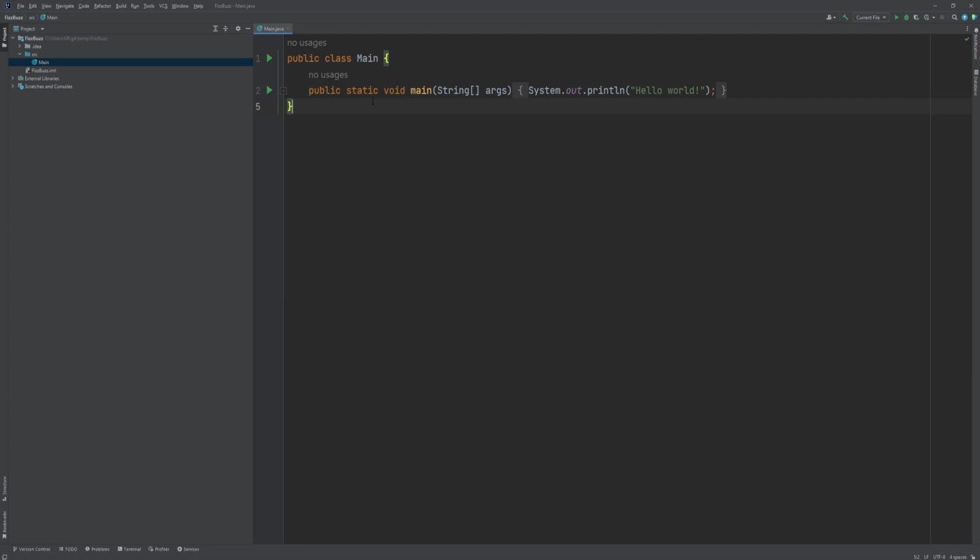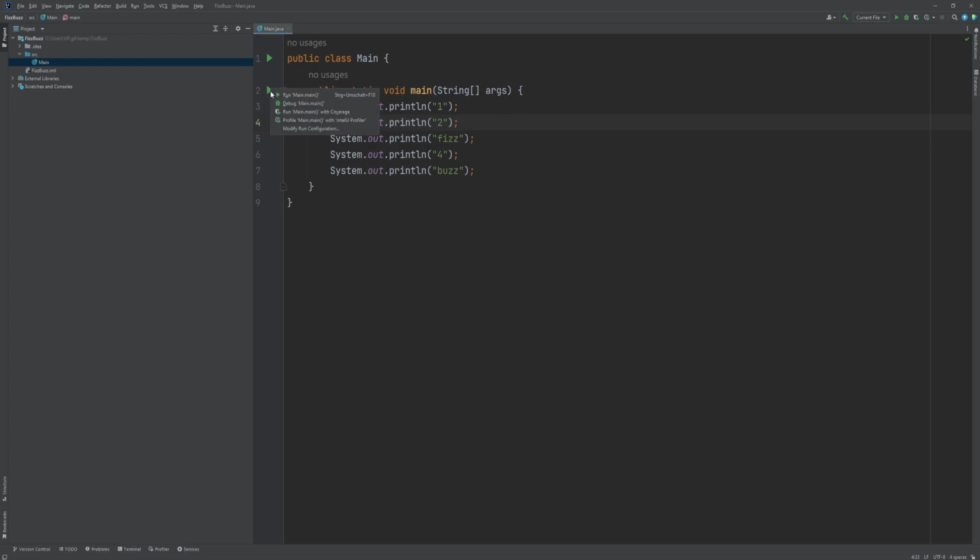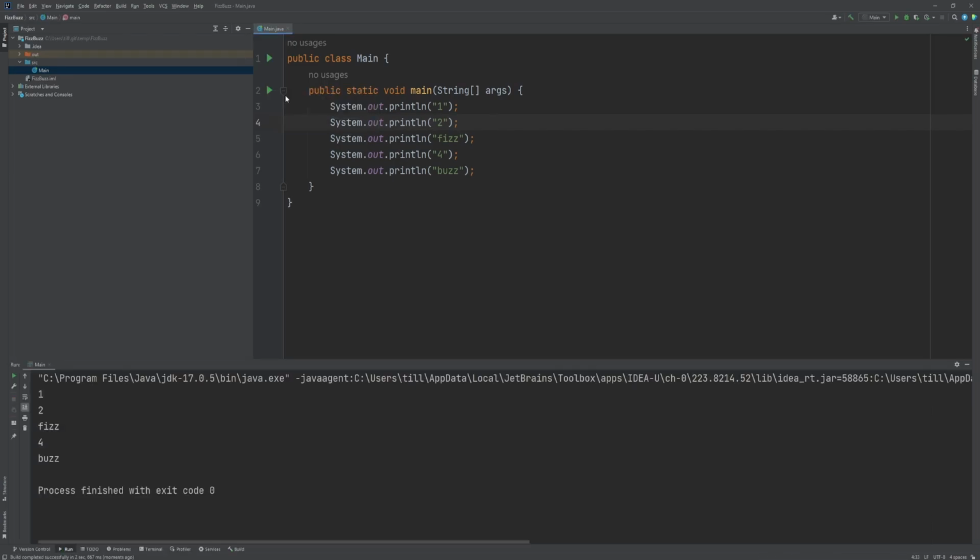So let's solve the problem by counting to 5. I will write the steps as fast as I can. 1, 2, fizz, 4, and buzz. So let's run the program and see what it prints. The output is as expected, and our problem is actually solved in a very simple way.